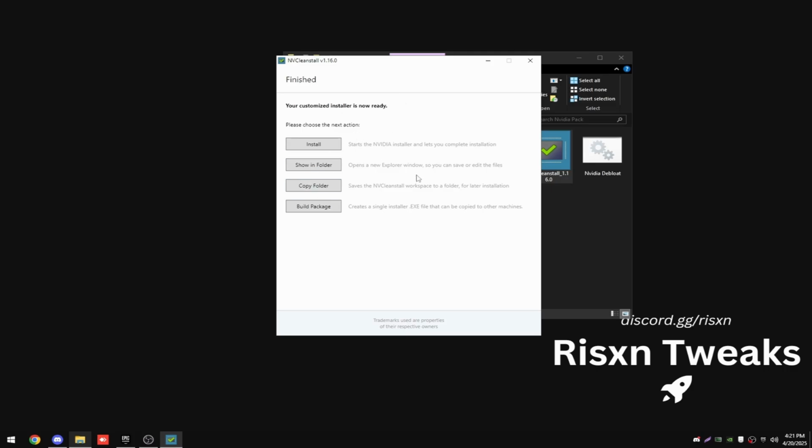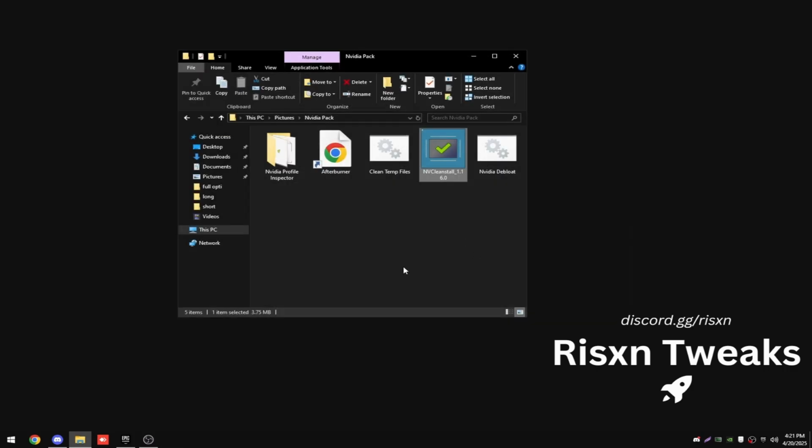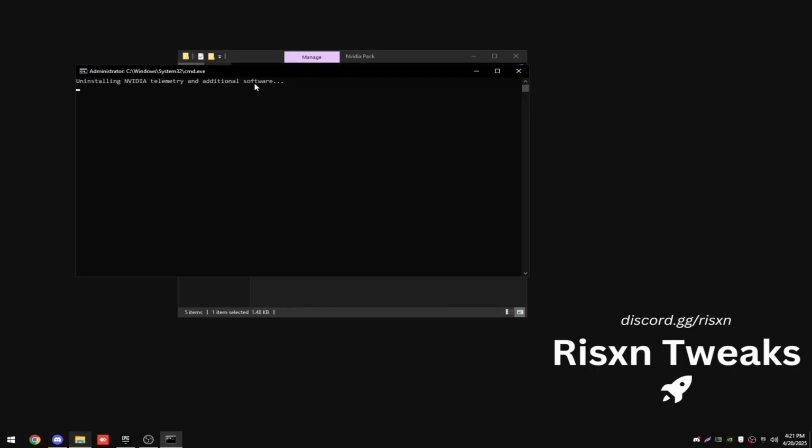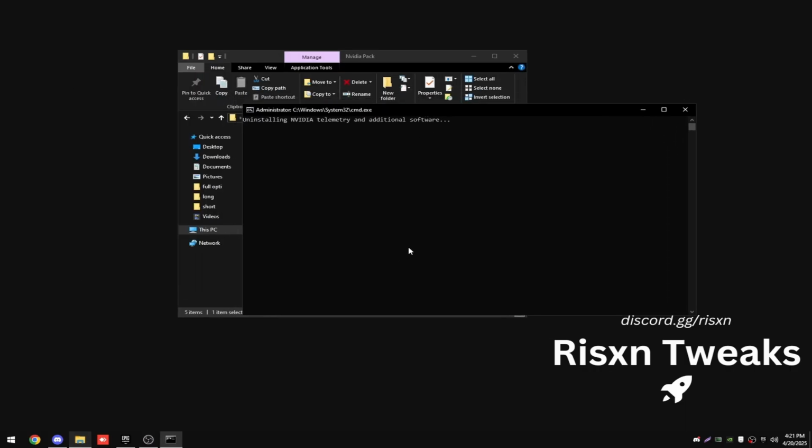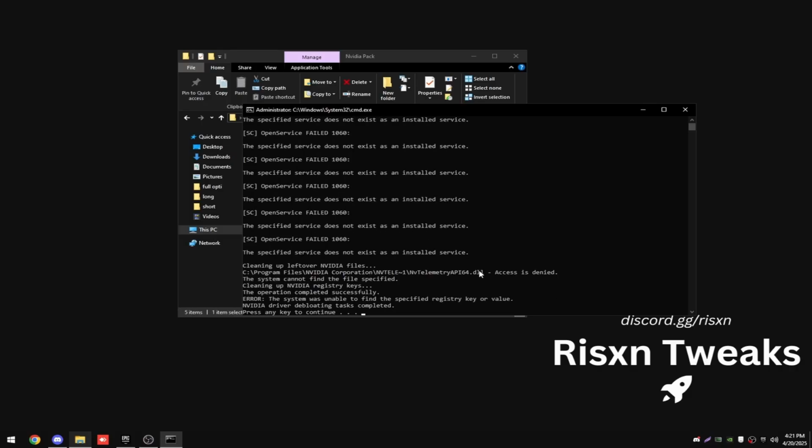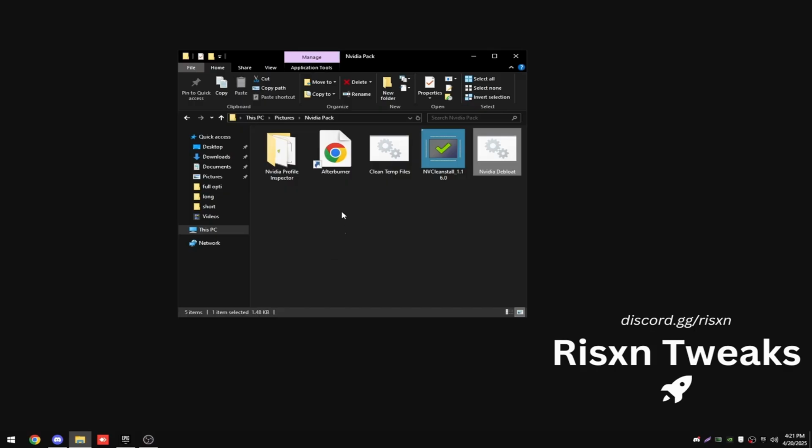And then once you get to this screen, just click install. Your screen will flash black, but that's completely normal since it's uninstalling and then reinstalling your NVIDIA driver. But once that's done, right click on this NVIDIA debloat file and click run as administrator. And then click more info and run anyway. This will just double check that your driver is completely debloated. And then click any key.